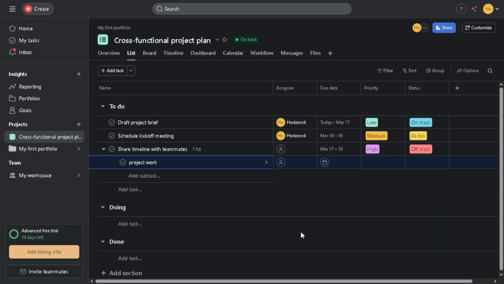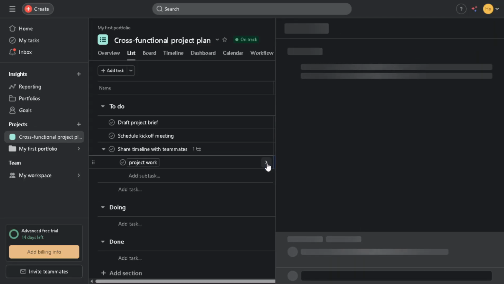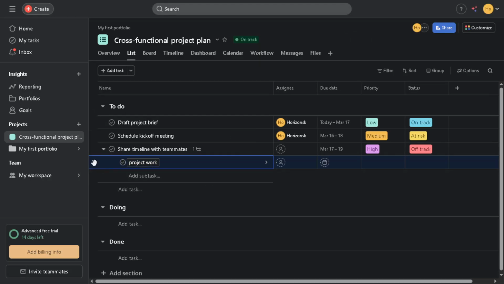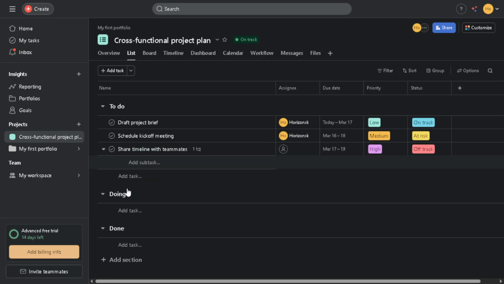This functionality is especially useful when a subtask evolves and requires more attention or resources than what was originally planned. If you ever find yourself needing to reorganize, remember this method. It's all about flexibility and adapting your project flows to fit your needs. Keep exploring Asana, and you'll soon discover even more ways to enhance your productivity.